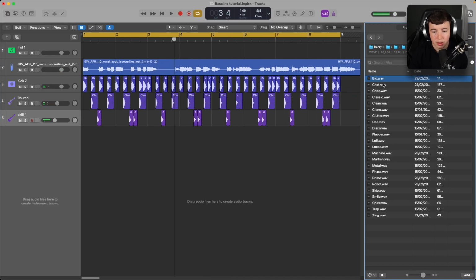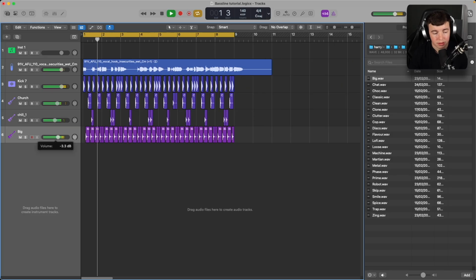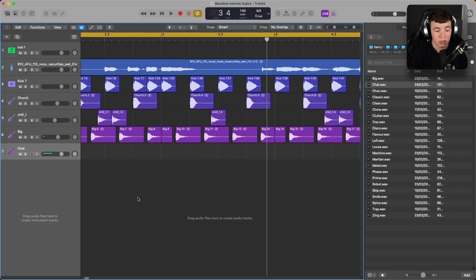Next we want a nice open hat, and we want that in between the kick and the clap. Same as we did with the claps, we can add some extra hi-hats in.